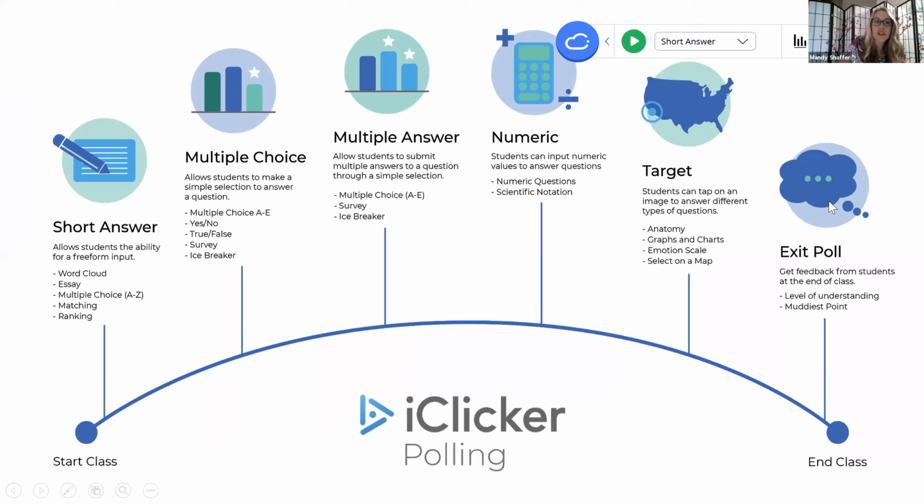And these are all of our question types. Exit poll we'll talk about in a little bit. And we are also coming out with a multiple choice very soon.